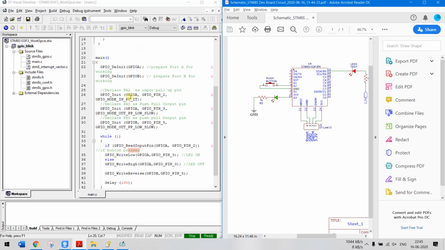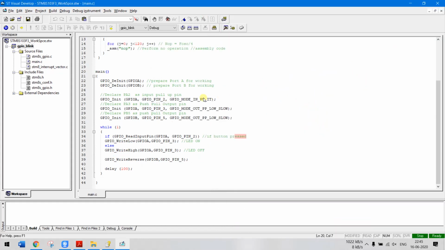And then we'll be declaring port A pin 2 as an input pin. If you can see, port A pin 2, that is A2, is connected to a push button. Now we are going to define this push button as an input pin with a pull-up resistor. It has a weak pull-up resistor.